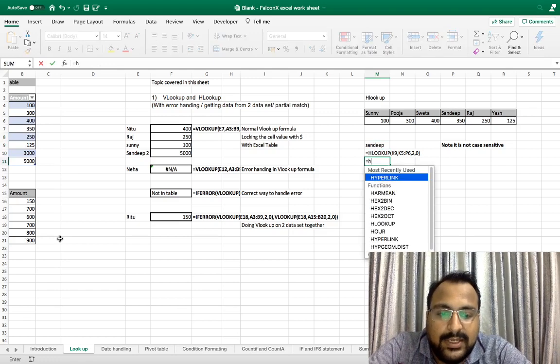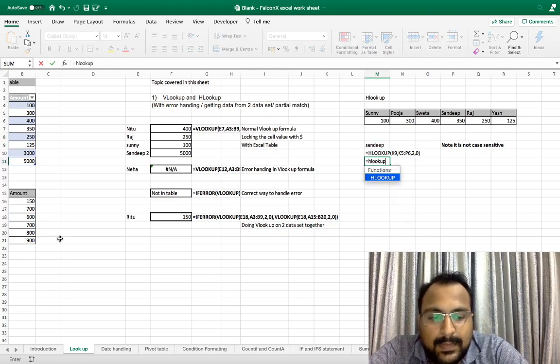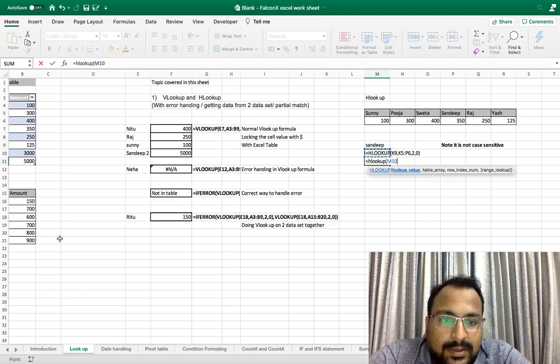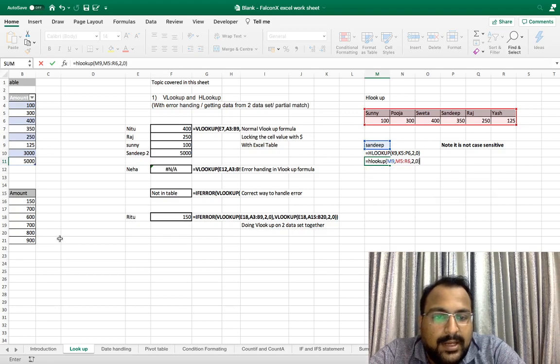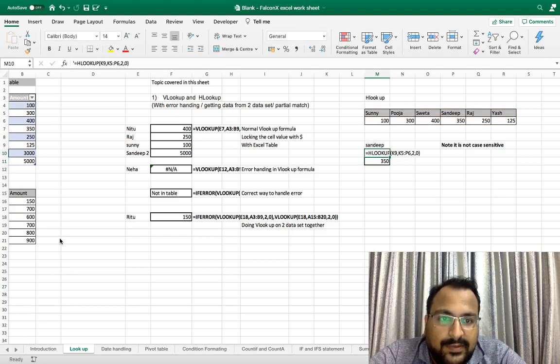Here I will be using HLOOKUP, bracket open, this is my lookup value, this is my table array, I need the second row, that's why I'm writing 2, 0, and enter. As you can see we got the answer 350. If I do it in caps, then also it will be giving the same answer.